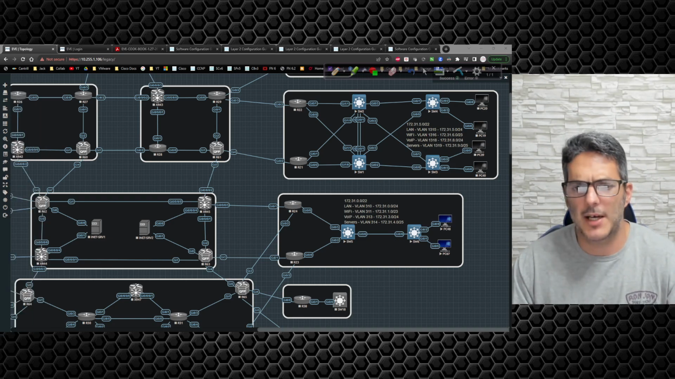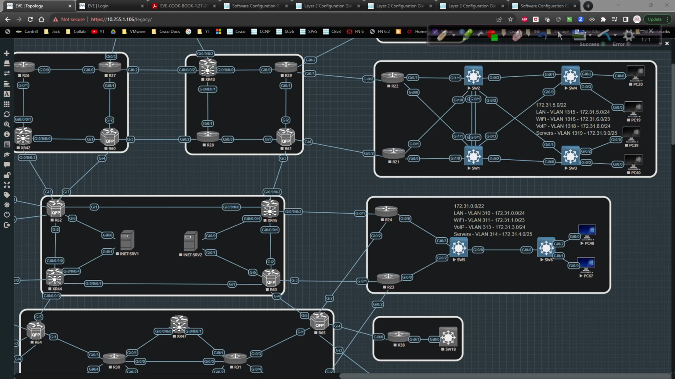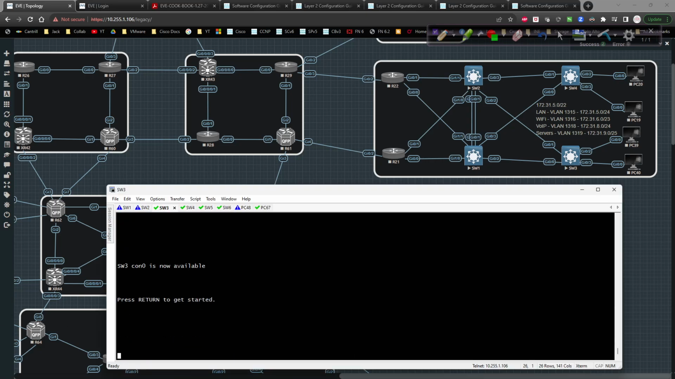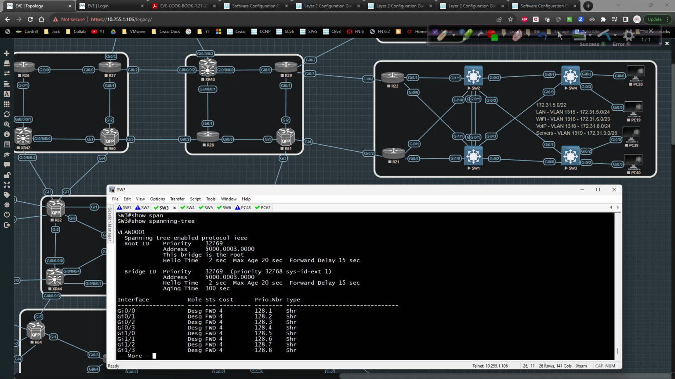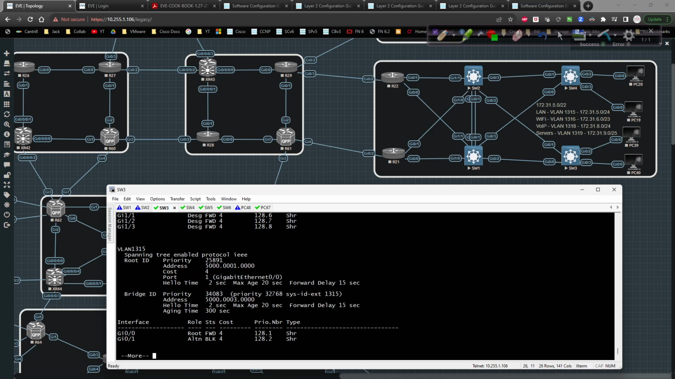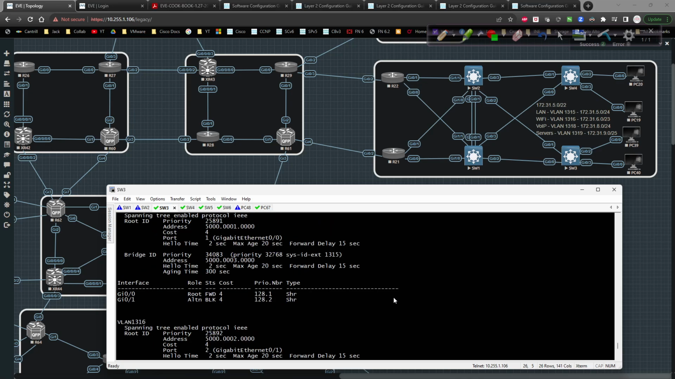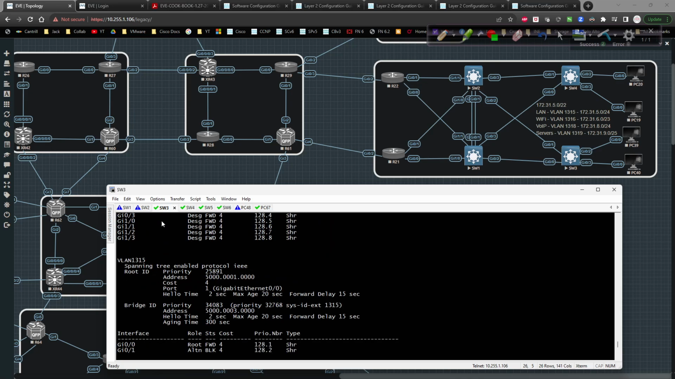So now that we've gotten that taken care of, we've done the switch priority, so we have all the switches figuring out where they need to go. Let's go to switch 3 and do a show spanning tree. So VLAN 1 is choosing itself for whatever reason. But VLAN 1315 is choosing switch 1. 1316 is choosing switch 2. 1318 is choosing switch 2. And we don't even have 1319 here. So spanning tree is doing its job, and everything else is looking good from there.